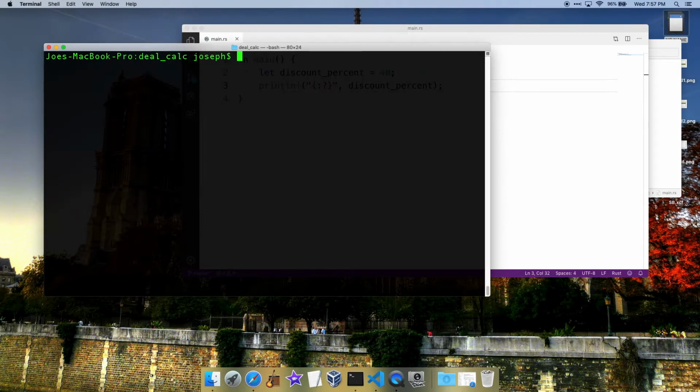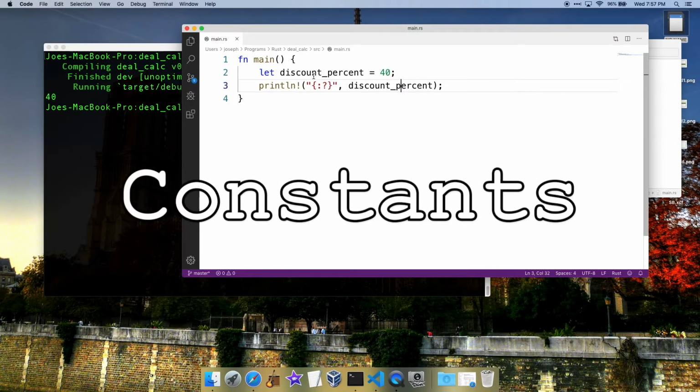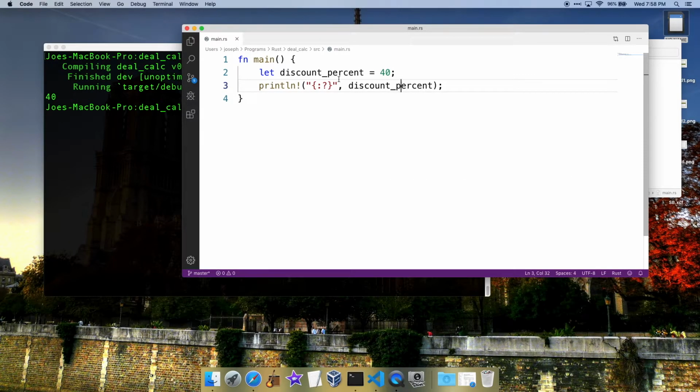Yep, no warning now. All right, so let's move on to constants. Constants are very much like variables. They're similar, they hold a value just like a variable. The difference is that they can never be changed. So this can't be changed, right, because it's immutable, but we can make it mutable and then change it. With constants, you can't make them mutable. You cannot change them at all.